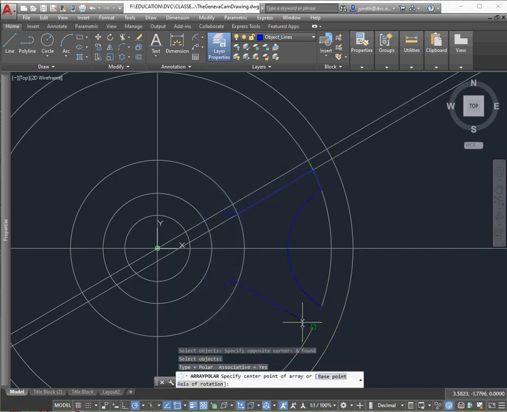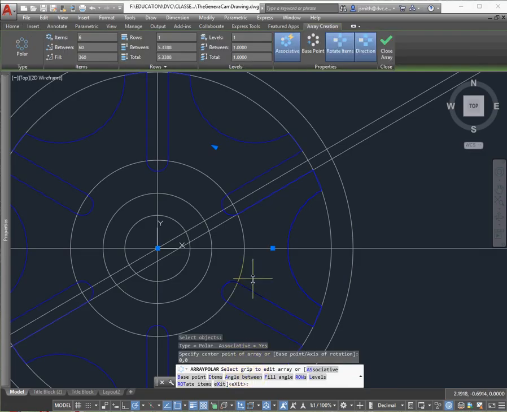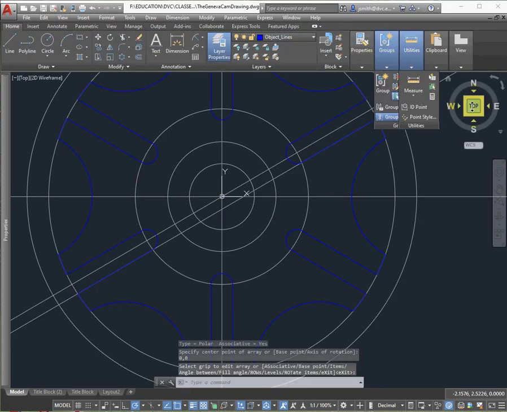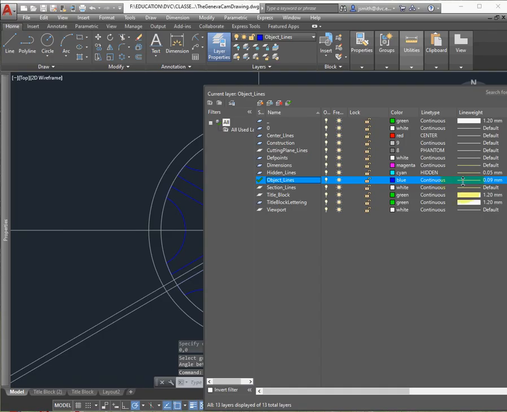So I already know that my center is at 0, 0, so I'll go ahead and type that in and push enter. And you'll notice that the top bar shows you how many you want, right? And so I have 6 here. And so there's 60-degree angles, and so I'm great with this, and I can go ahead and select close. Now, if you needed to edit this, you would type in explode, and that would undo the array, but then you couldn't add to it. But everything looks good, so in the object lines, I've got the array done.